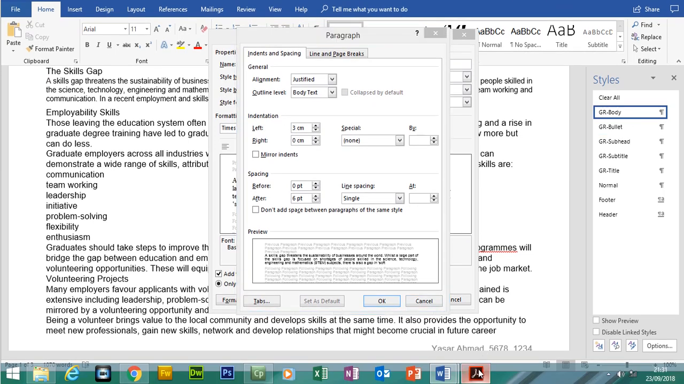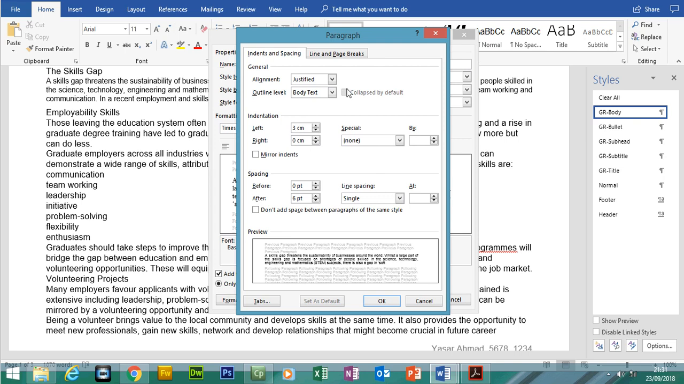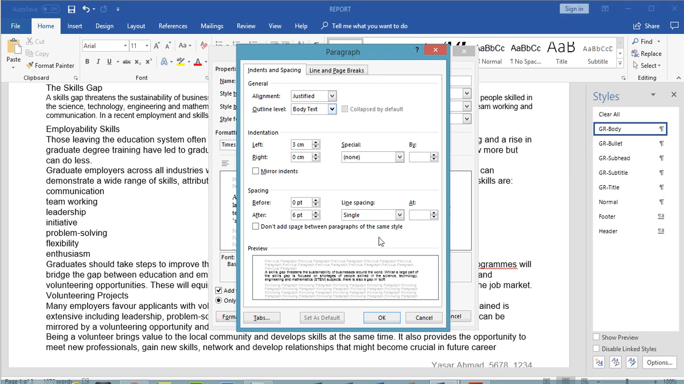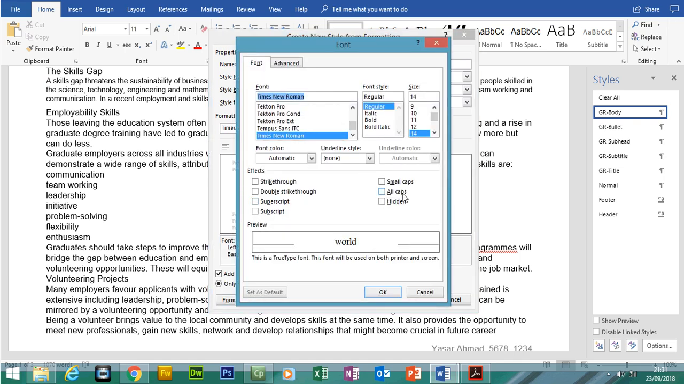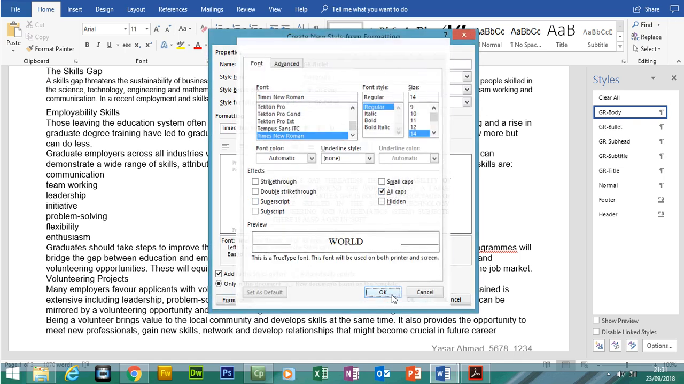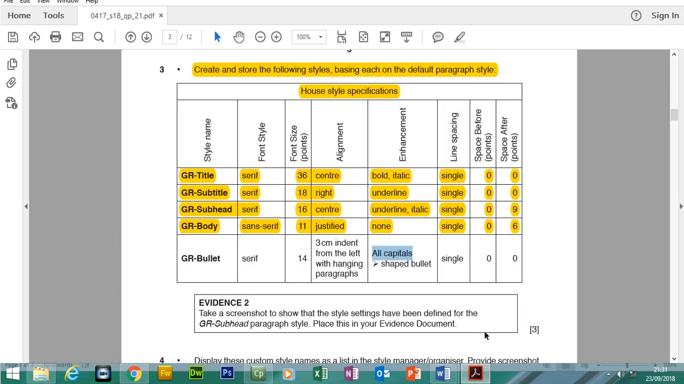okay, all capitals. So what we need to do is, if we click on OK, sometimes you need to look at all of the different settings. So if I go to font, I'm hoping I can see all caps. Yep, all caps. So sometimes they will introduce new things into the exam, so you have to look at all of the options, and the bullet points will be like this shape here.